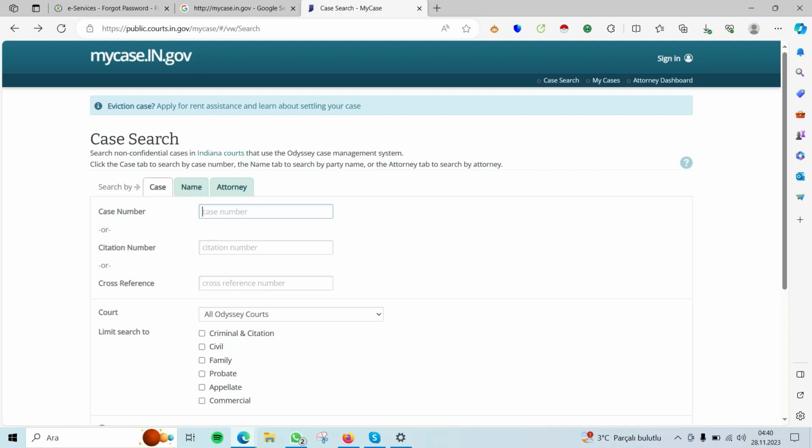It's a handy tool if you are looking to dive into court cases across various counties in Indiana, covering everything from criminal and civil cases to family and probate matters. The site is also a source for finding information on eviction cases and rent assistance.